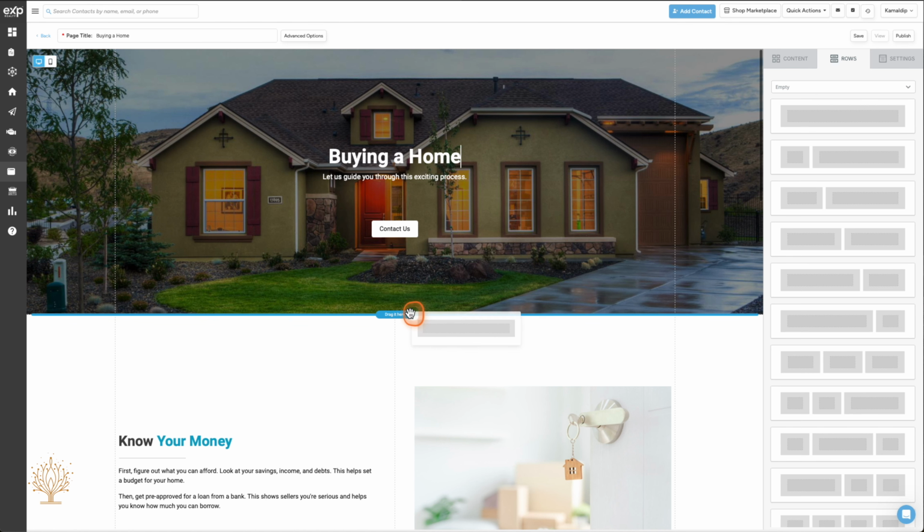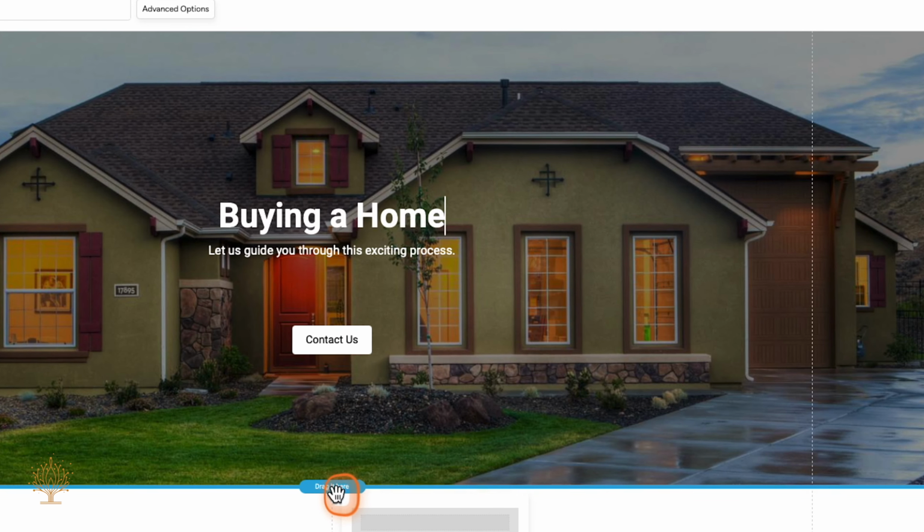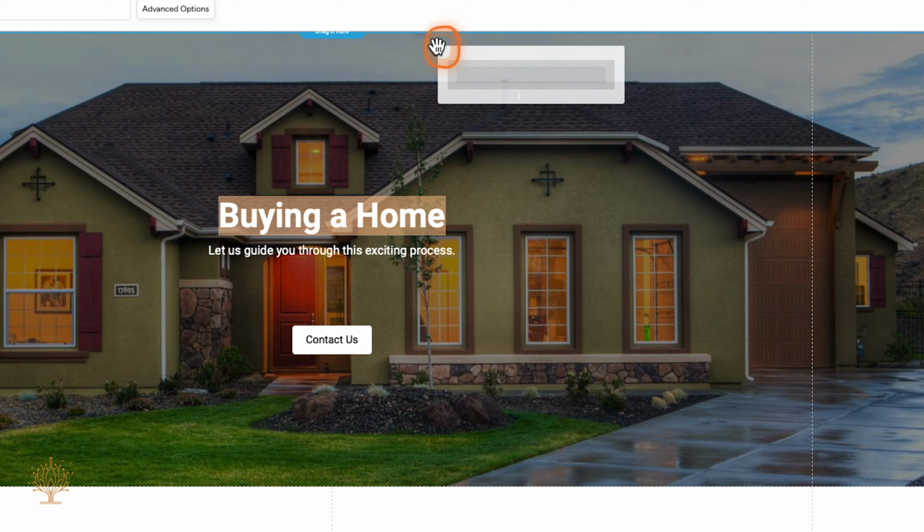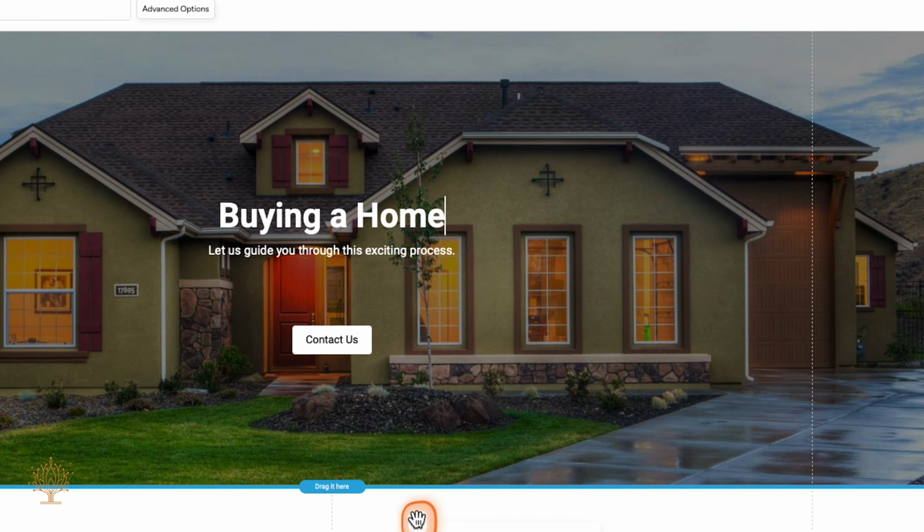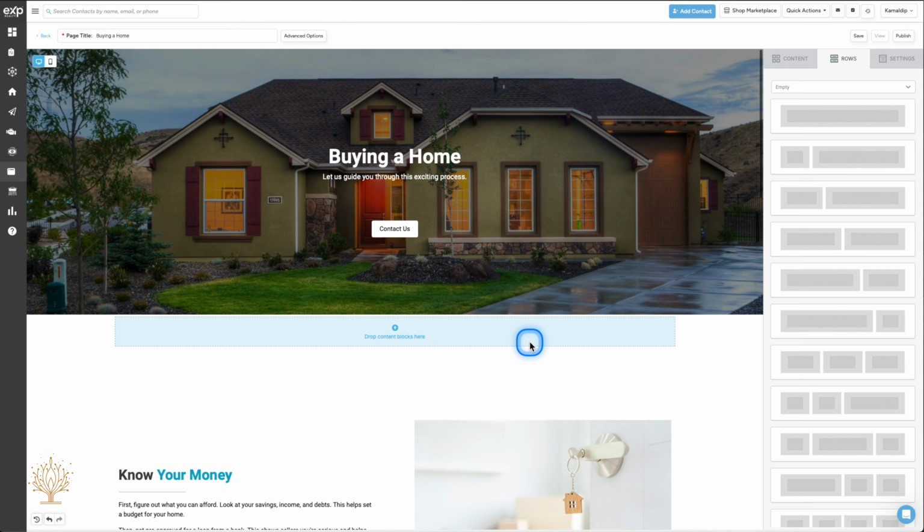You see, as I'm dragging, you see this blue line and it says drag it here pops up. So if I take it on the top, it's there too. Okay, so I'll drop it here, let go. So here we have our row, and it says drop content block here.